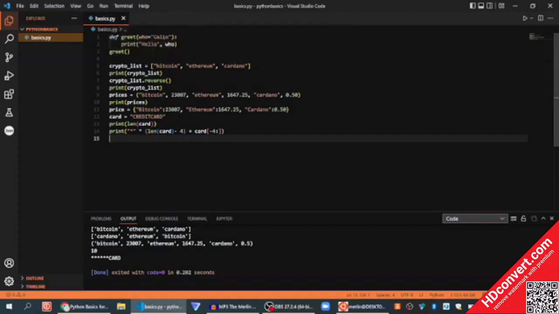Next, we have a list. We take three strings, Bitcoin, Ethereum, and Cardano. Then we reverse that list with the reverse command here. Next, we have a tuple. This tuple is a series of prices, and in here we use a comma, with open brackets. Next, we have a dictionary, and a dictionary is similar to an object. It's the best way, I would say, to have a data set stored.